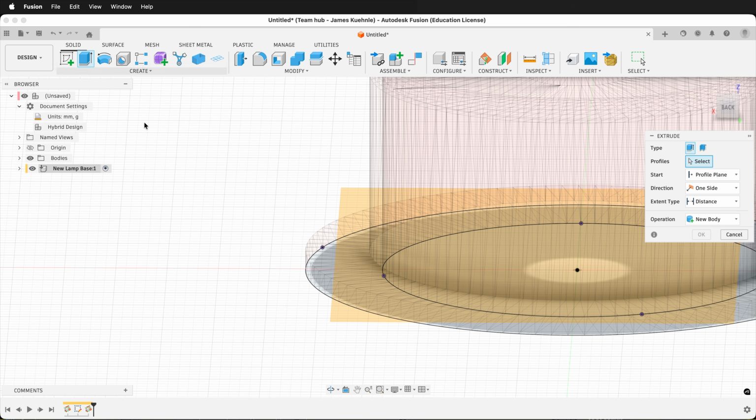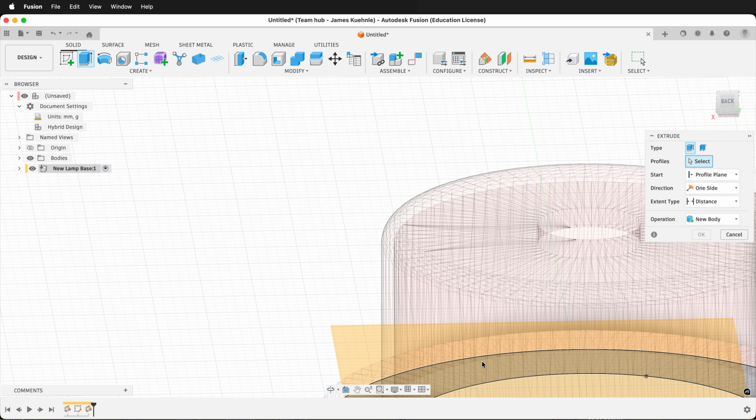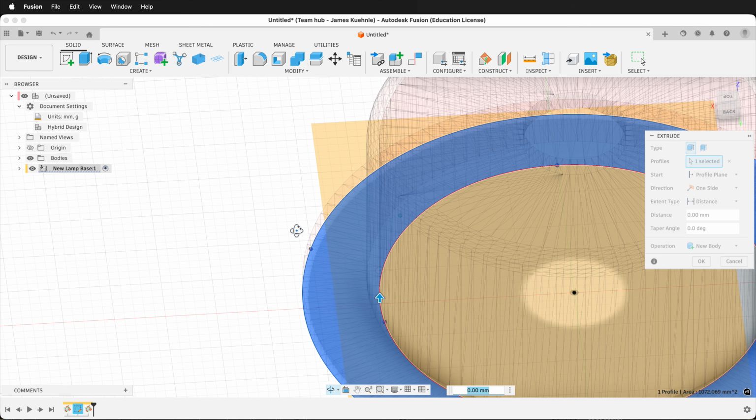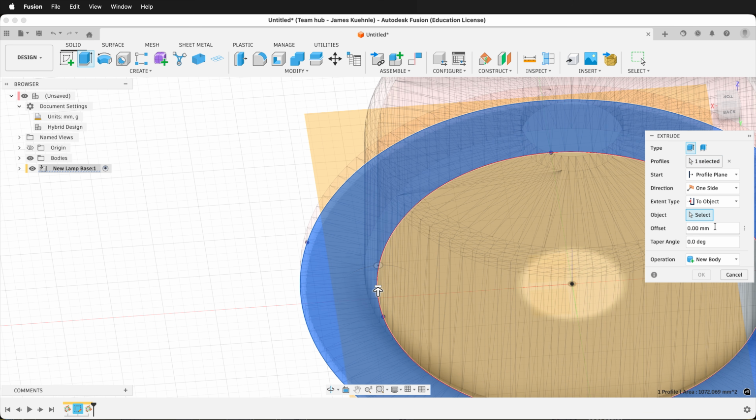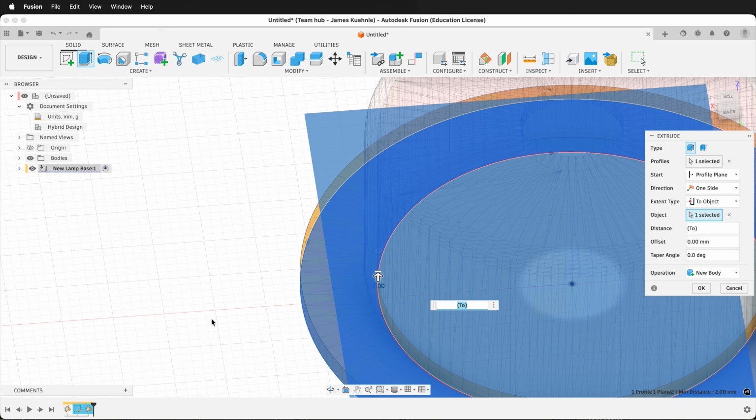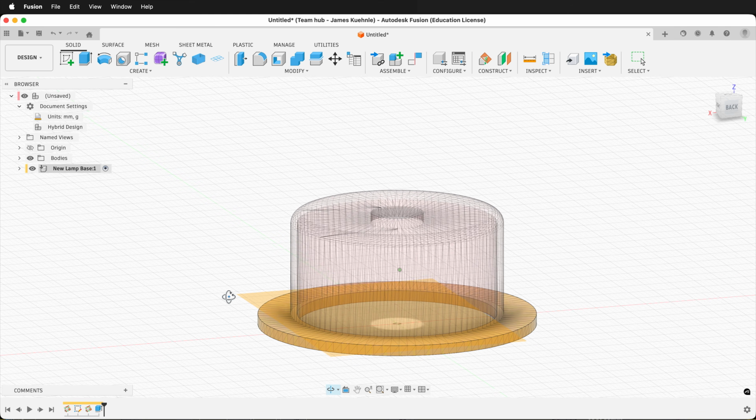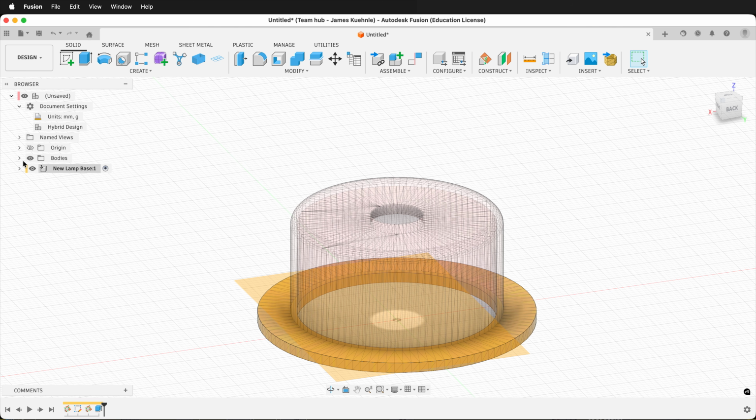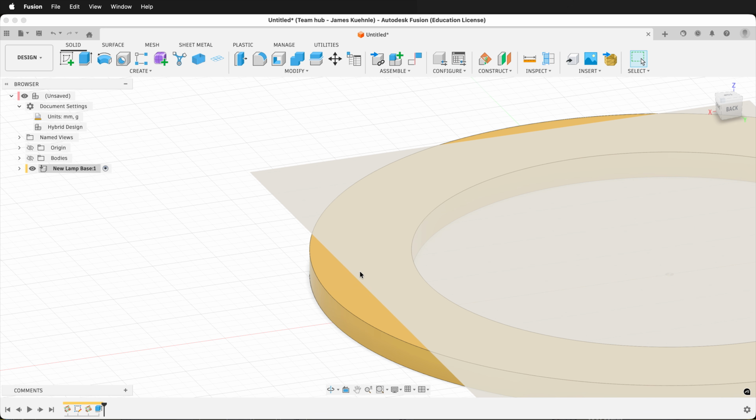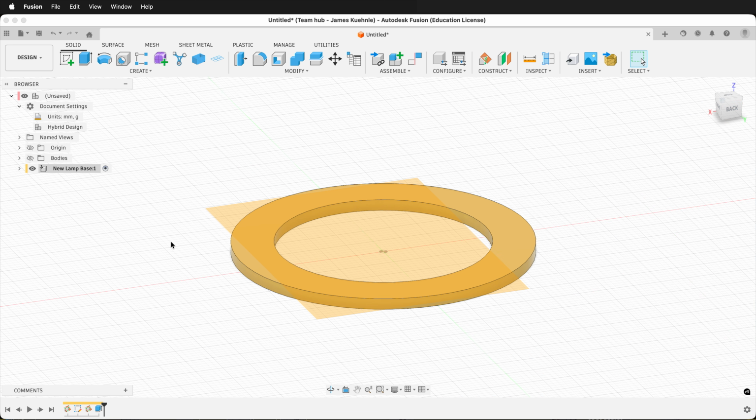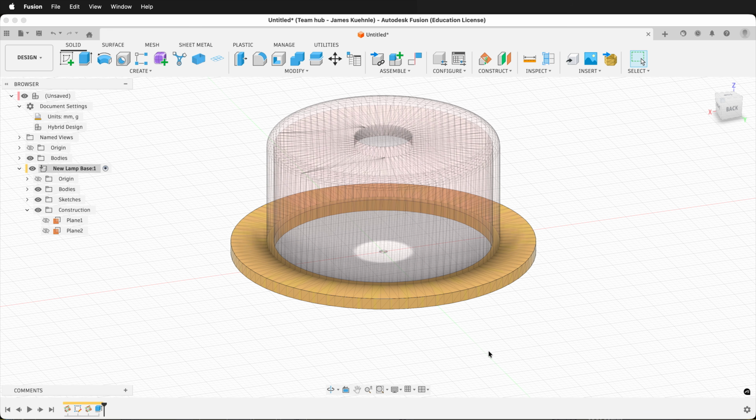Next, I'll extrude, and the profile that I'm going to extrude is this bottom profile, and the distance will be to an object. I'll use the new construction plane as the object, and there I go. I now have a new body. So we've already reverse engineered part of this STL. And if I hide the original one, you can see this is a typical solid inside Fusion. I'll hide that construction plane for now, and I'll bring back the original body.